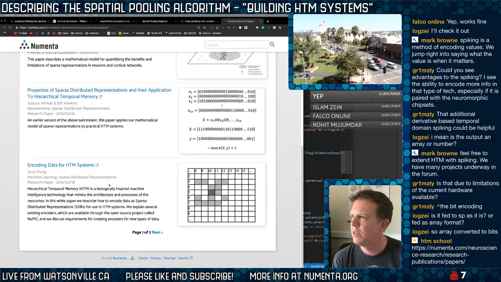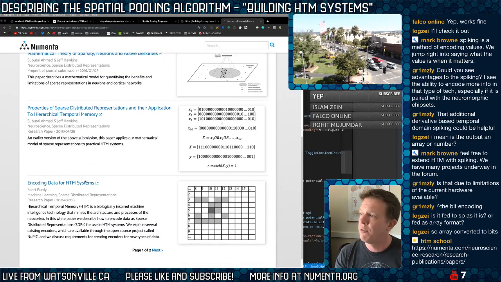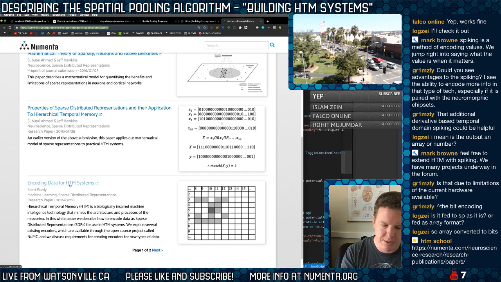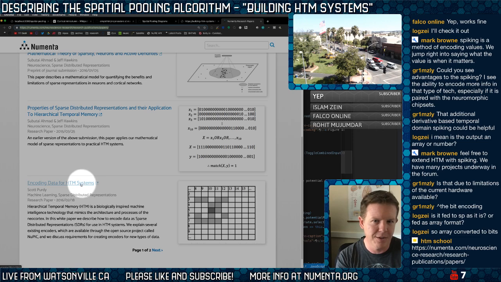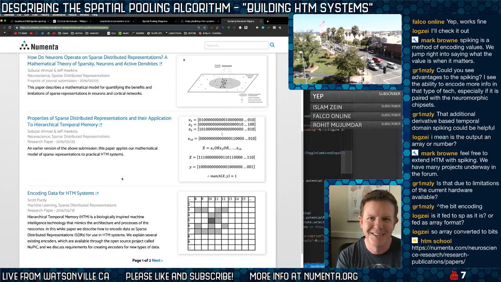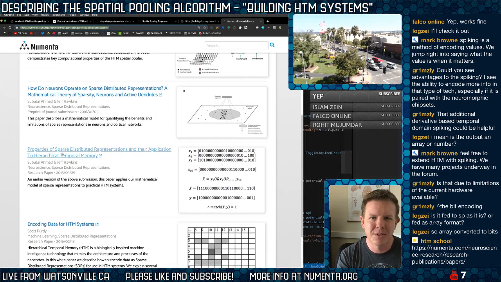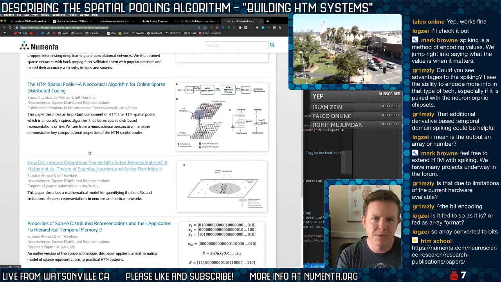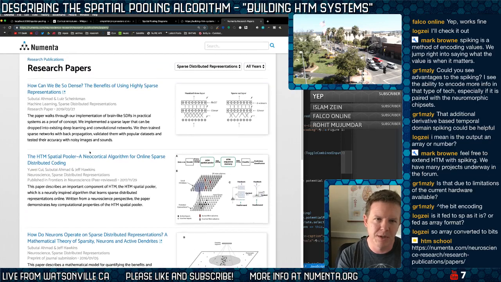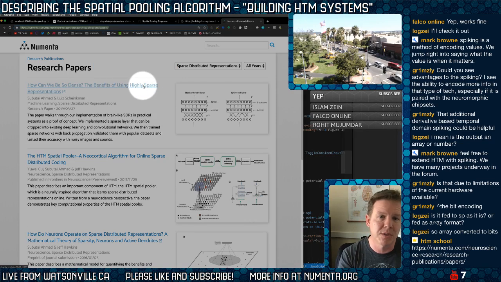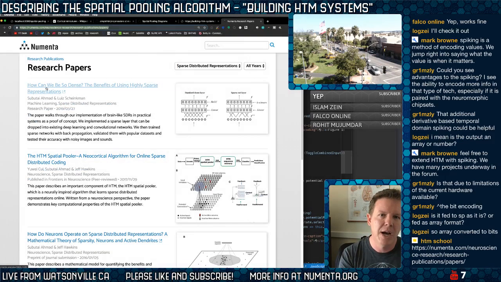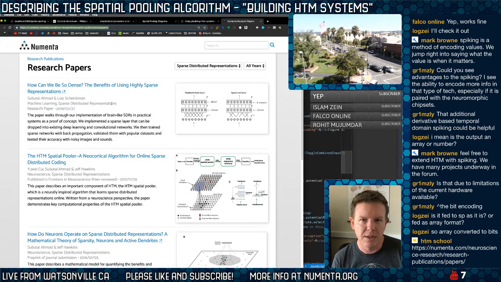I would suggest, and if you want more formulas for encoding data for HTM systems, right here, this is everything that I learned about encoding. I learned it from this document. And if you want some more stuff about SDRs, read these other papers. There's a ton of information about SDRs and why they're important. And if you want to know how they benefit machine learning systems, this is our most recent paper: How Can We Be So Dense? The Benefits of Using Highly Sparse Representations in deep learning systems.